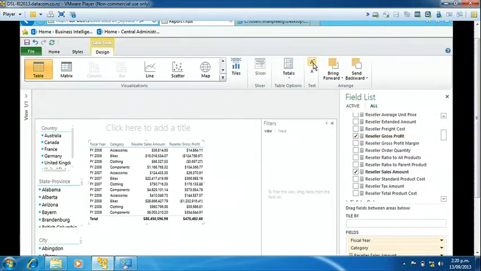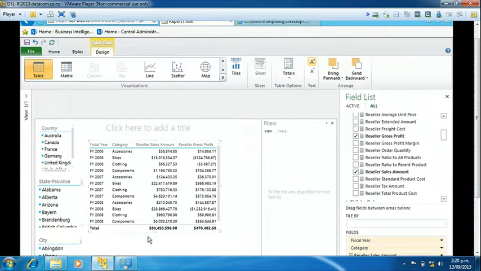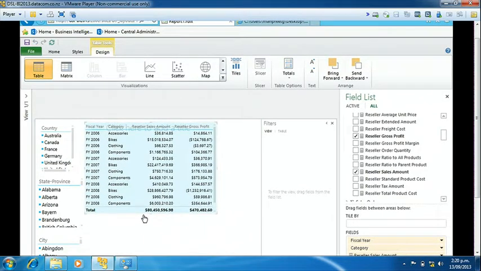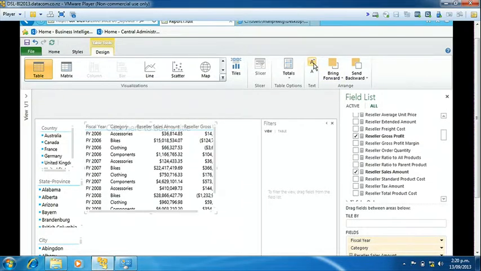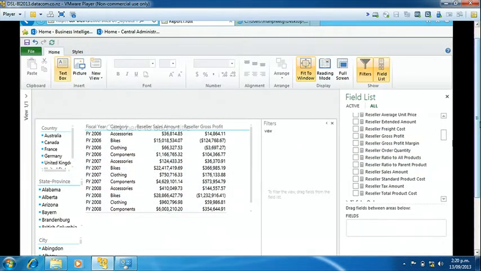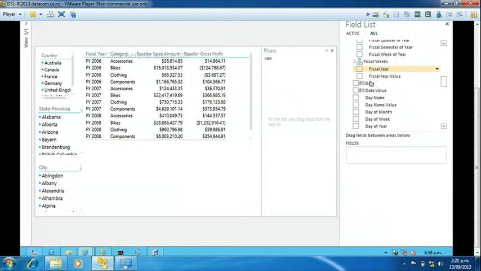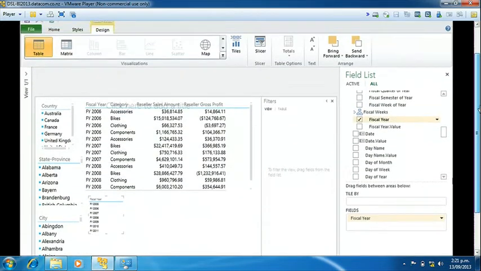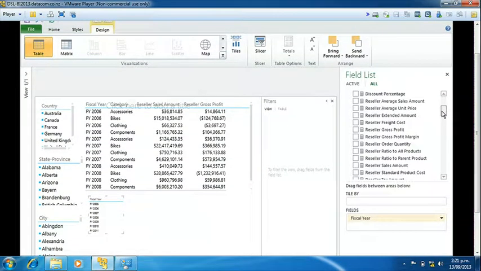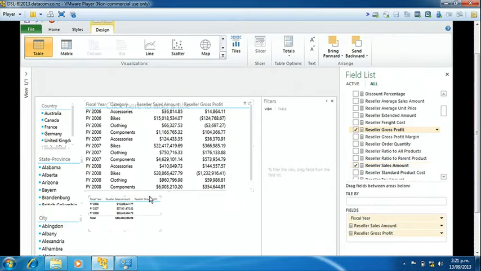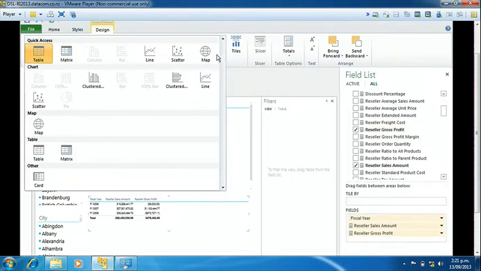Let's just increase the size of that. Our table by itself is pretty boring, so let's grab the fiscal year again and put some measures against it. Do sales amount and profit again. A good thing about PowerView, as with all good self-service BI tools, is we can change the table to a chart. It does it quite easily.